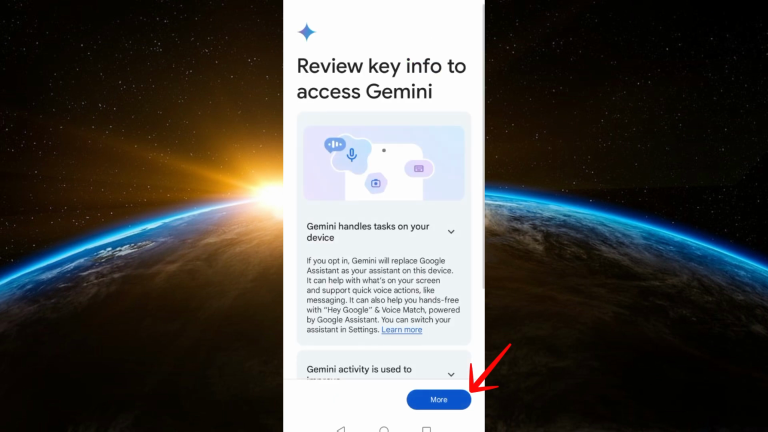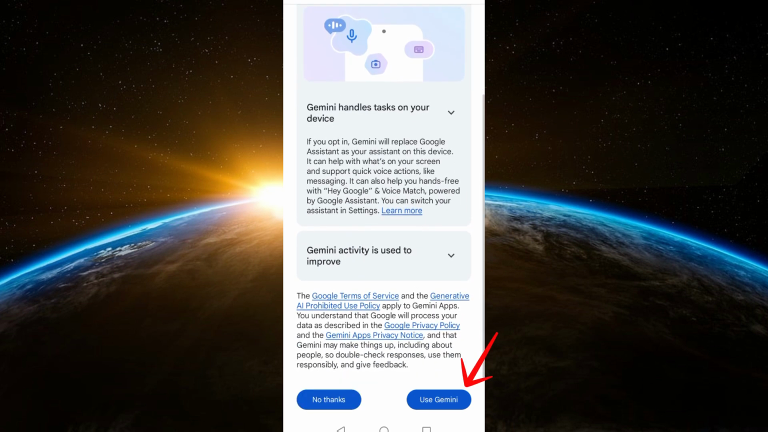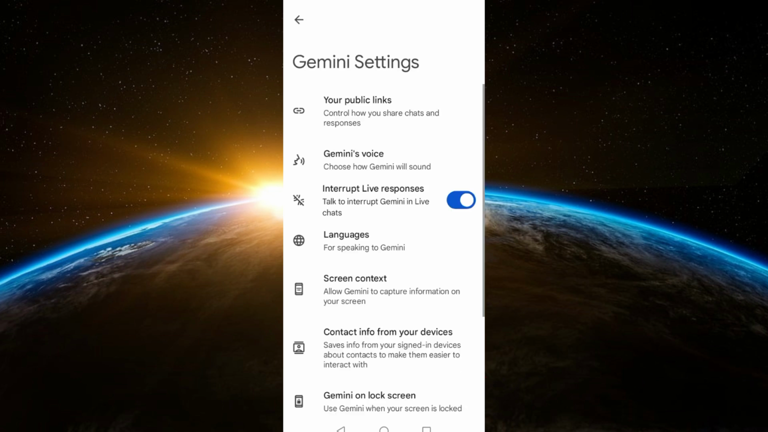So tap switch right here, wait for a couple of seconds, and then you can scroll down here to see more information about this one. Tap use Gemini, and that's it. So basically, that's how easy it is to activate Gemini AI in Samsung.